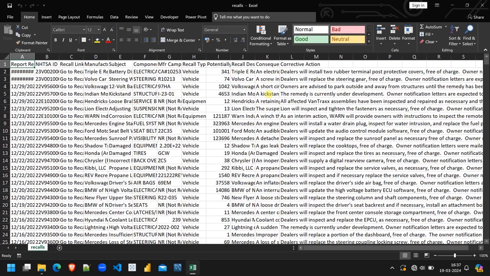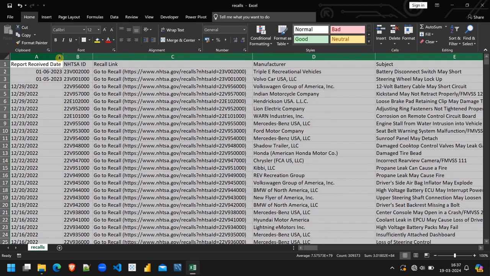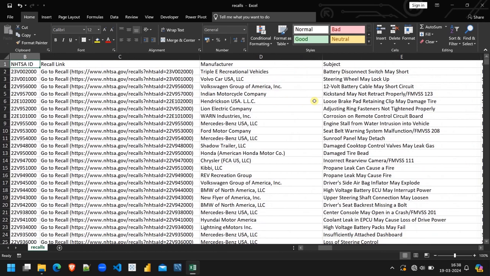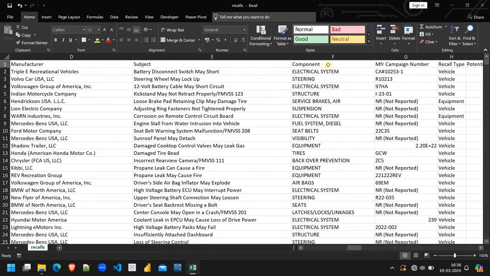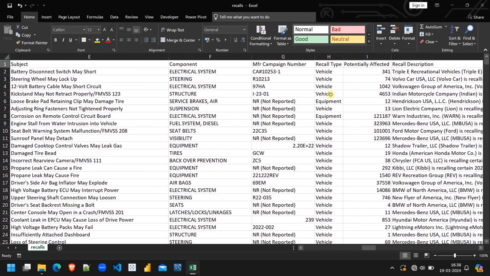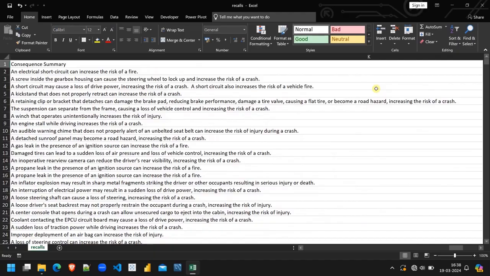Hello everybody. Today we are going to analyze a data set about the vehicle recalls made in USA, and this data set has date field, this NHTSA ID, this is the unique identifier. Then we have manufacturer information, subject of the recall, and the component which had problems. Then we have recall type, potentially affected consumers, recall description, and consequences summary.